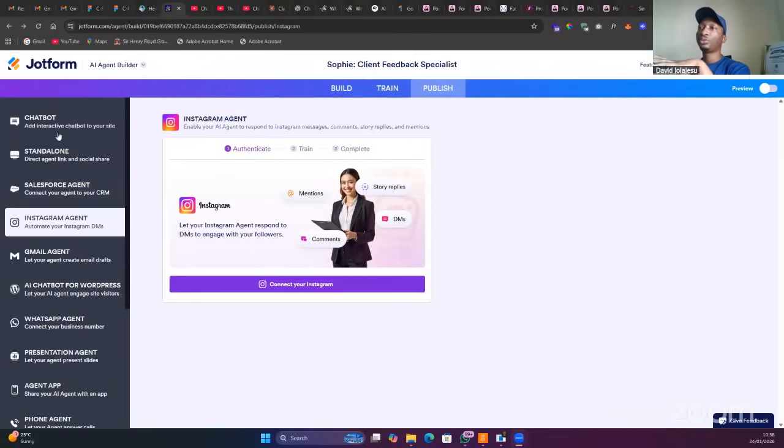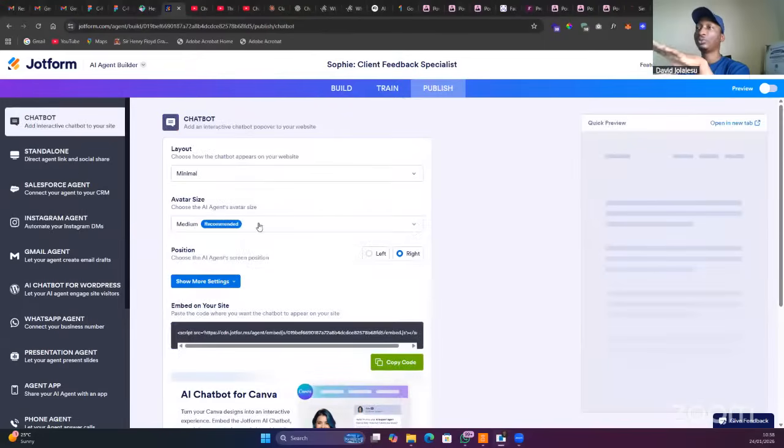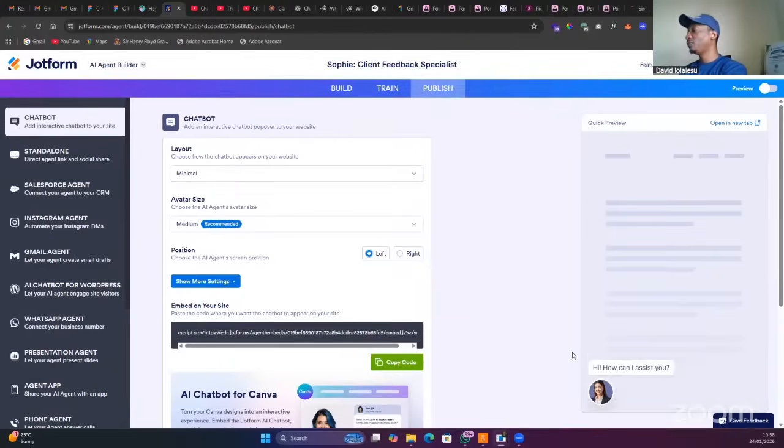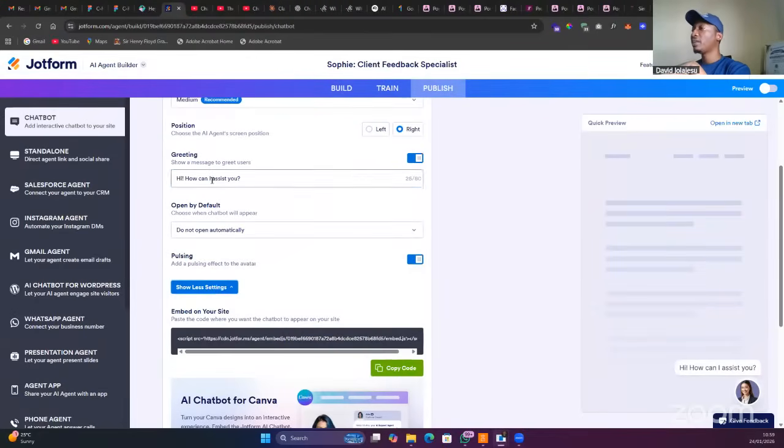I want to publish to Chatbot. If I want to publish to Chatbot for my website, I can make modifications to the way I want it to talk, the avatar size, whether it is on the left or on the right. On this side, you see most of the changes I'm making here. Then I can show more settings. "How may I help you?" I'll just say, "Hello, I am here to help." It changes to "Hello, I am here to help."